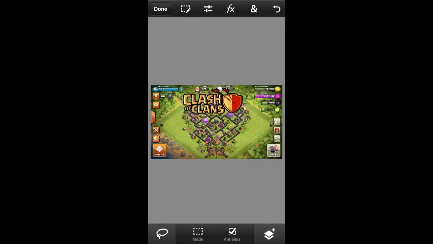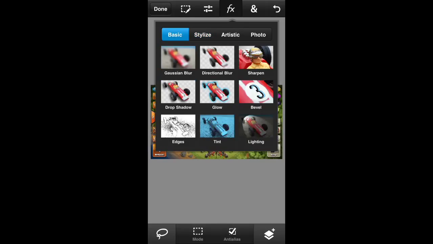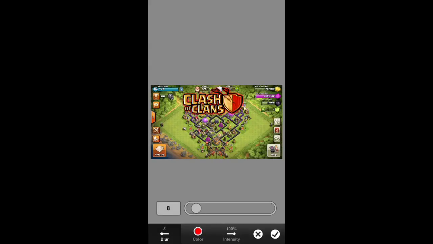So the next thing you want to do is you hit effects at the top, and you hit basic, and you hit glow. So the glow's already set up to the way I like it, almost. Well, actually that is the way I like it. I like it at 8. And I like the colour being red, for this bit anyway.